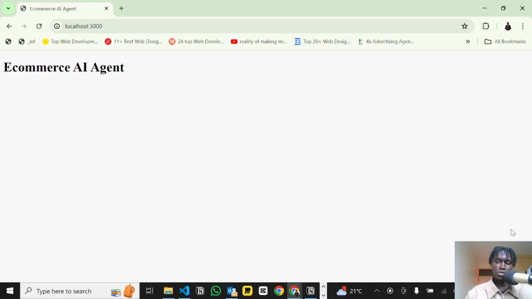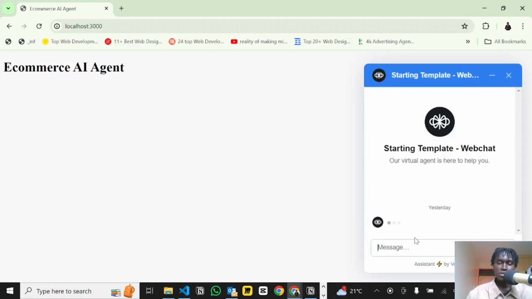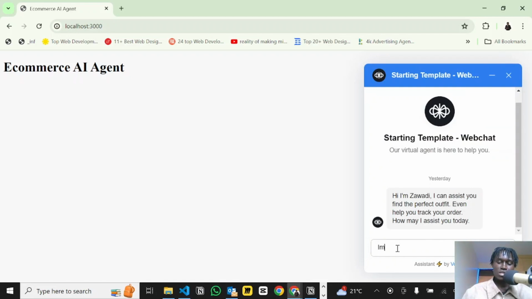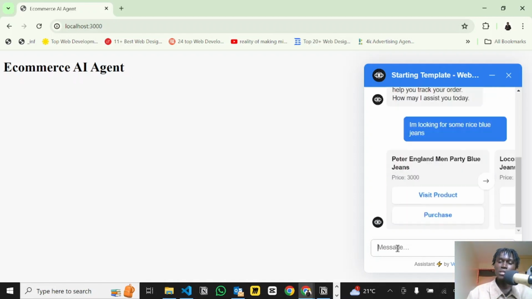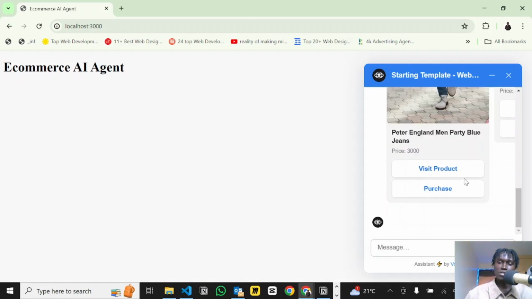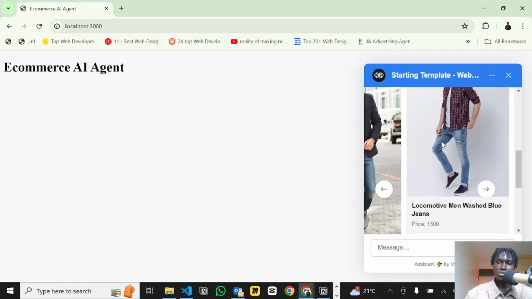So here's a demo. I have the chatbot deployed to this local website on my computer, so I'll run it. Let me start a new chat. Let's say I'm looking for something, so the chatbot can recommend products. It checks what's in the stock inventory from the Airtable database, sends back items that meet the customer's requirements, and you can see them there. So some nice blue jeans.